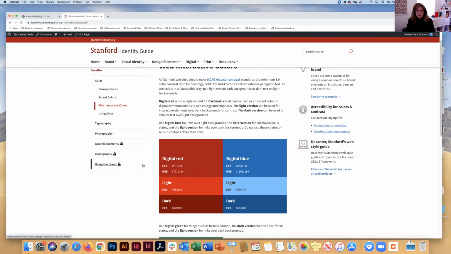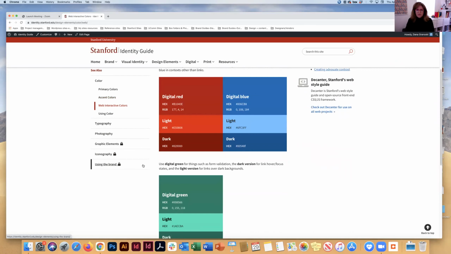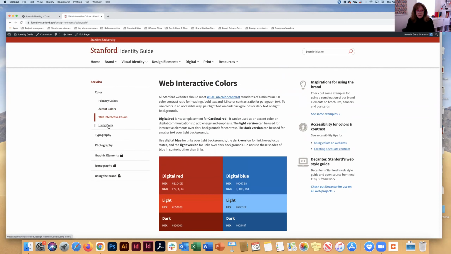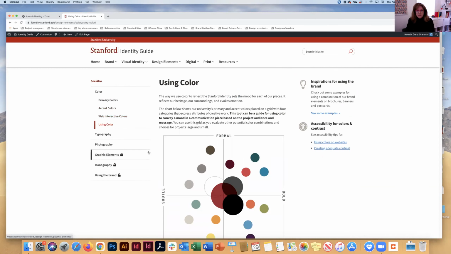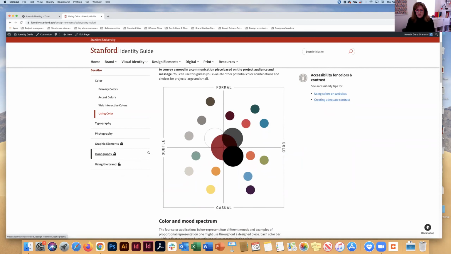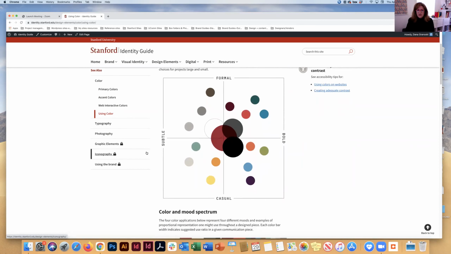Web interactive colors, a super helpful add from the web services people who have lots of experience with these. And then using color. Sometimes when you're starting a project, you want to start by understanding what it is you're trying to communicate. We developed a grid that is based on a formal, bold, casual, or subtle communication. And we placed our accent colors in here so you can see what we mean by this.